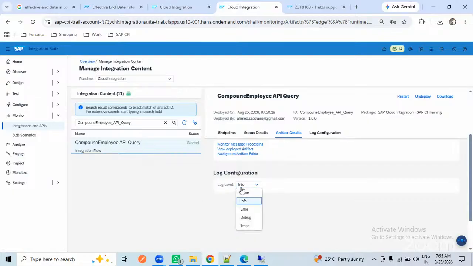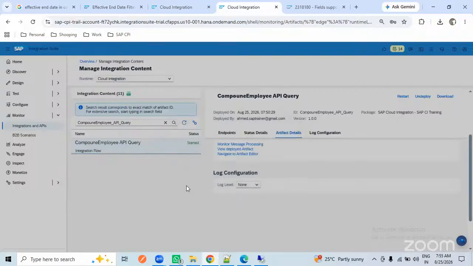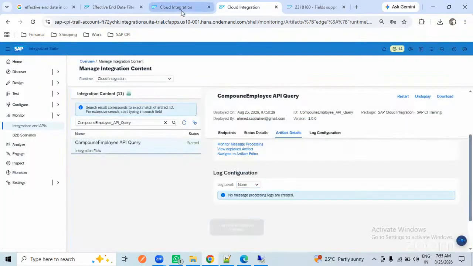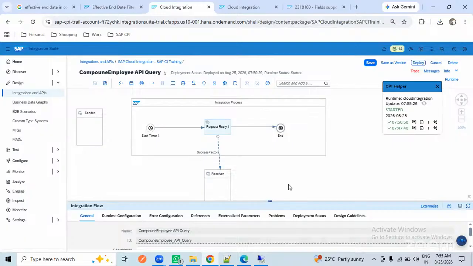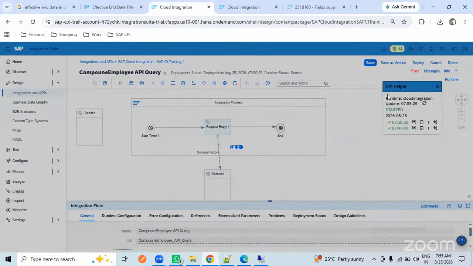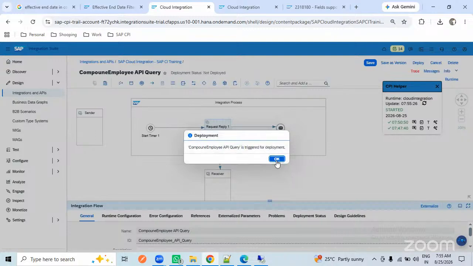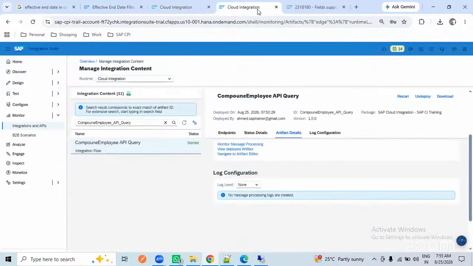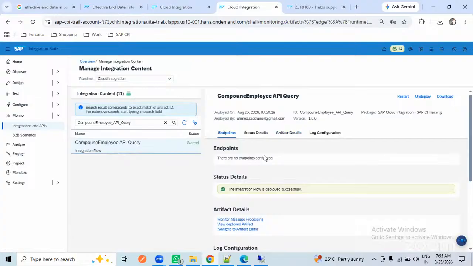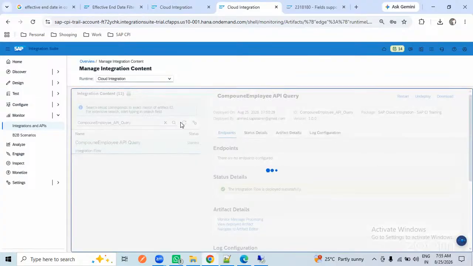For now I will go with none and I will deploy the interface. With none, you cannot download the payloads, since we did not turn on the trace and we don't know what exactly is happening in the background.